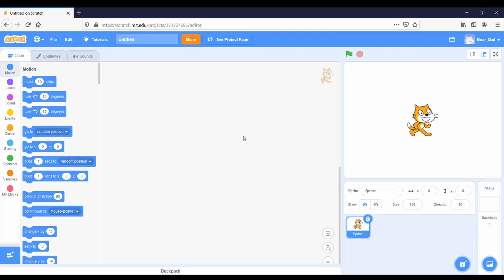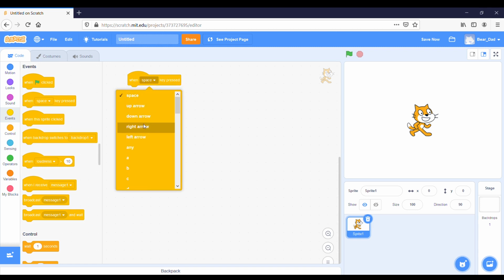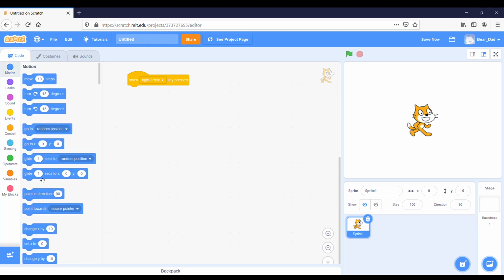Today we will continue the series with Scratch, and today we will use the arrow keys to make the cat move. To do this, we go to Events and we have "when space key pressed," and we take the right arrow. Then we go to Motion and we have "point in direction."